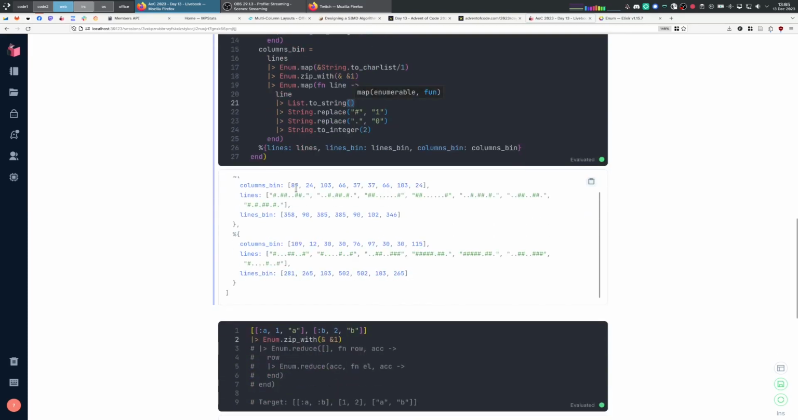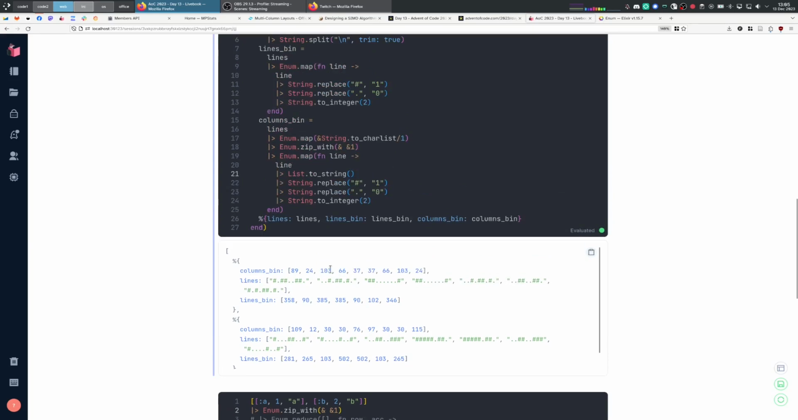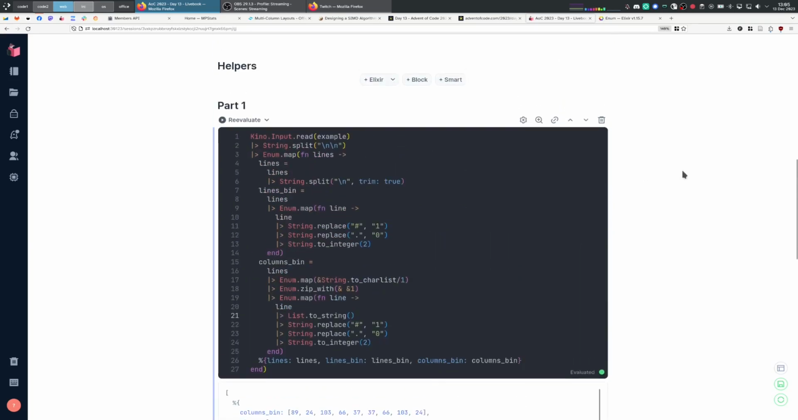Okay, and now we have column spin. The first example reflected across some column, I remember. Here probably. So we have 37, 66, 103, and 24 on one side, and then 37, 66, 103, 24 on the other side. Okay, so now we have our input completely parsed.